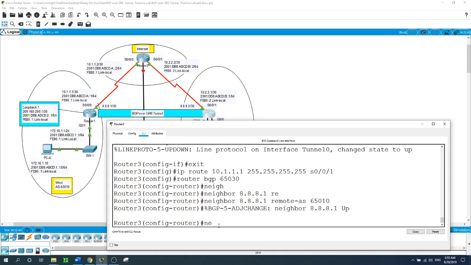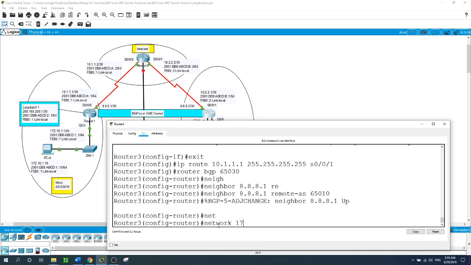Next, I will configure network statements for the network connected to gig 0/1. So the network of 172.16.3.0, and this network is with a mask of /24.